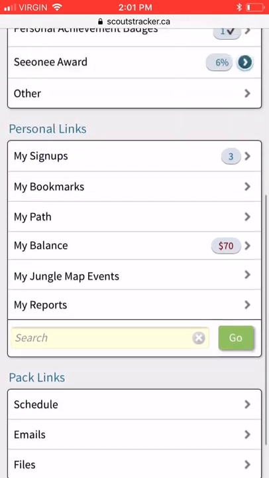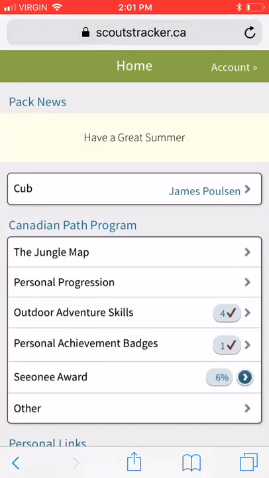So that's what I wanted to show you on ScoutsTracker. We have different notes here. Right now it just says have a great summer. But yeah, so that's how you use ScoutsTracker. So I hope that's been helpful.